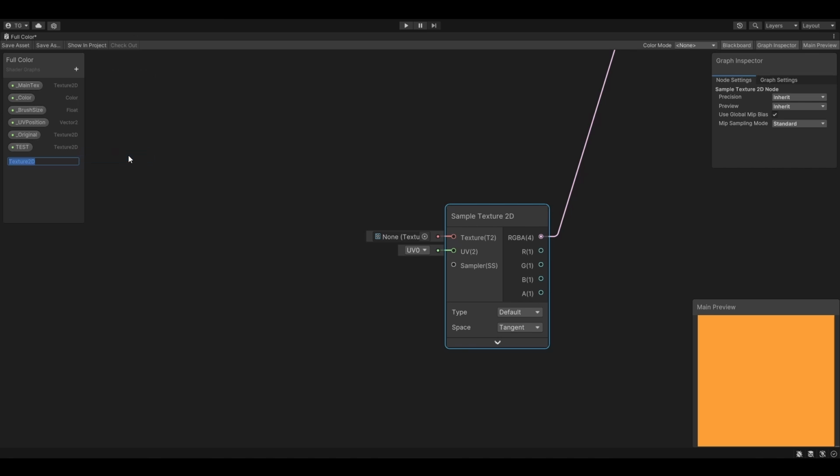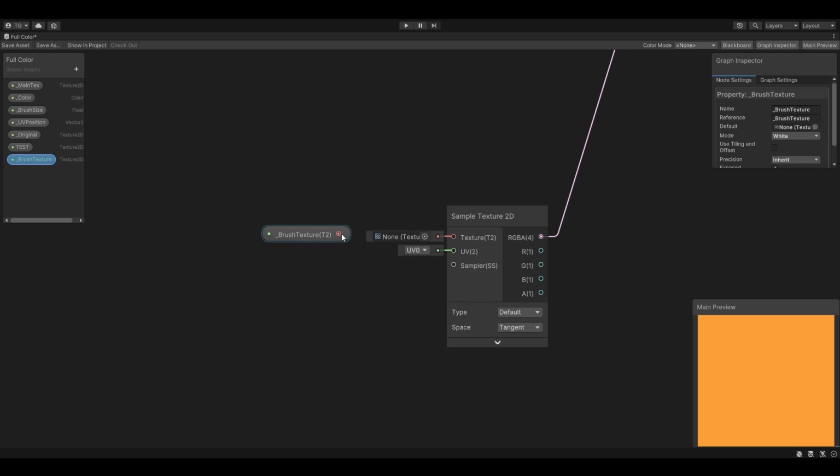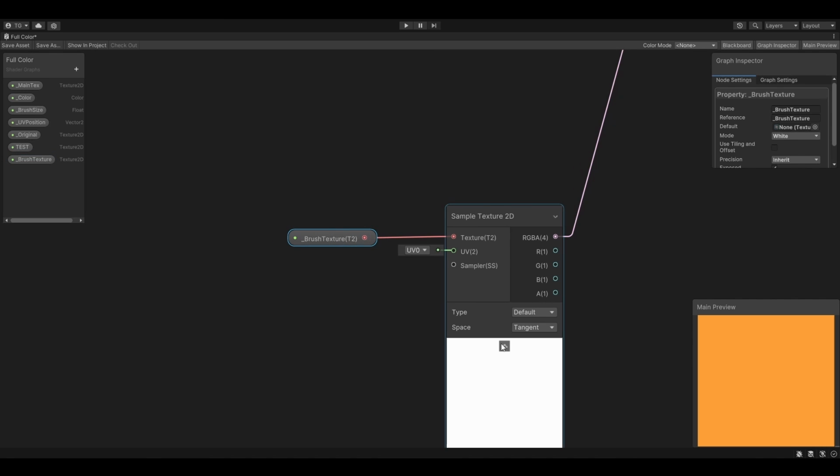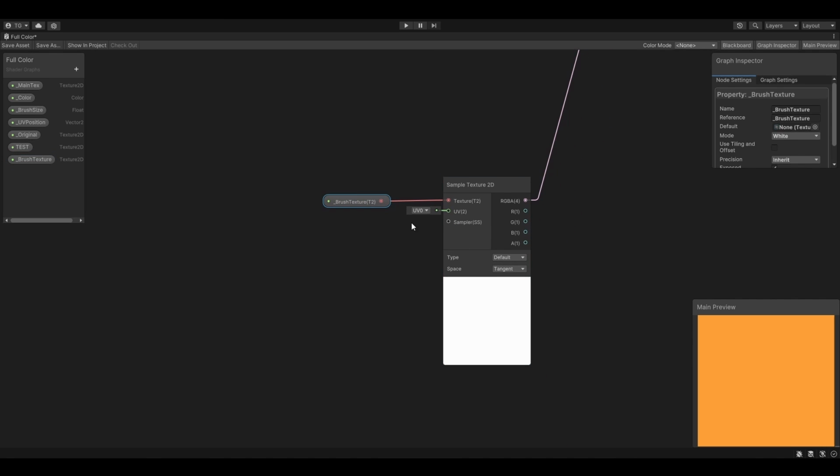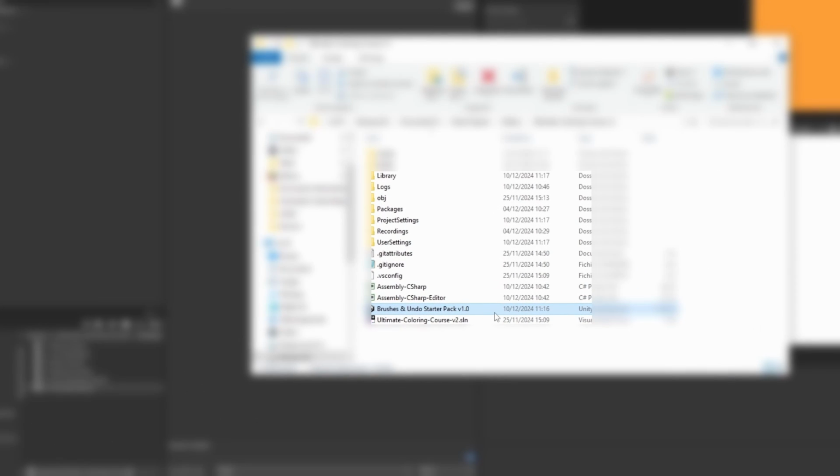So let's add a new texture 2D and call it brush texture. Let's grab it, drop it here and link it. There you go. So right now we don't have any brush texture in our project. So what I've done is created 3 textures that you can use. Let's import them actually. Here they are. You can actually find them attached to this lesson.